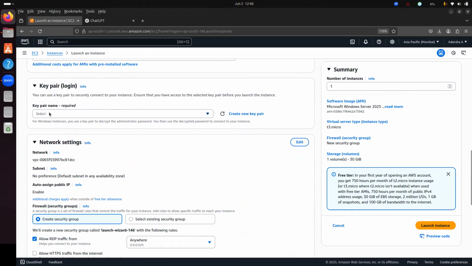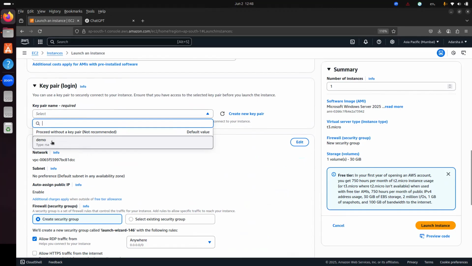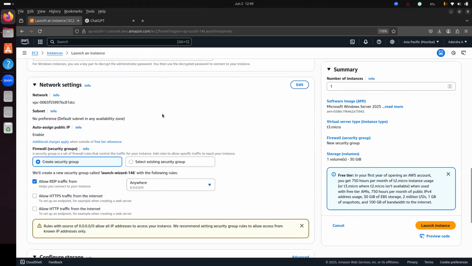Next, you need to select the key pair name. Okay, so in the last class we created a demo key pair. I'm going to select that same demo key pair.